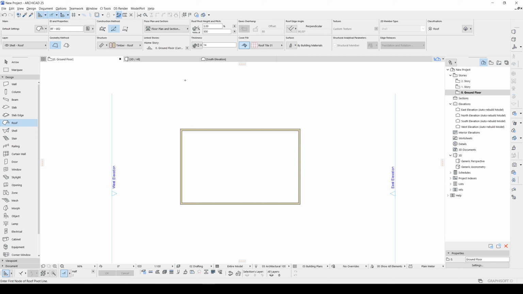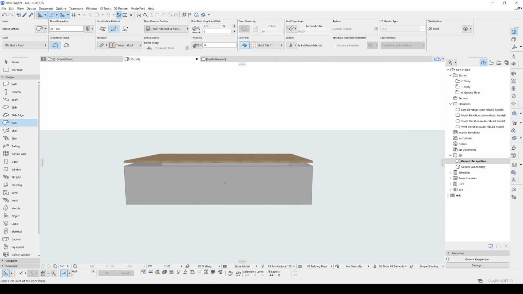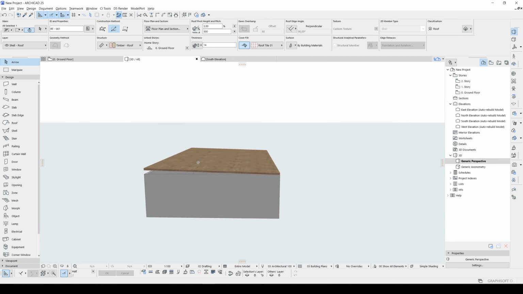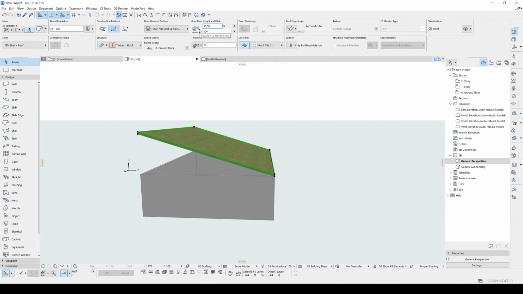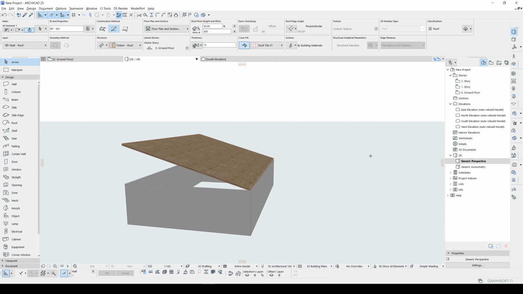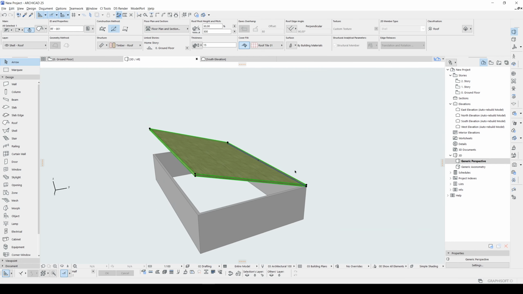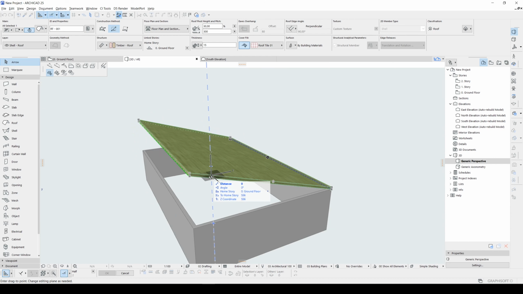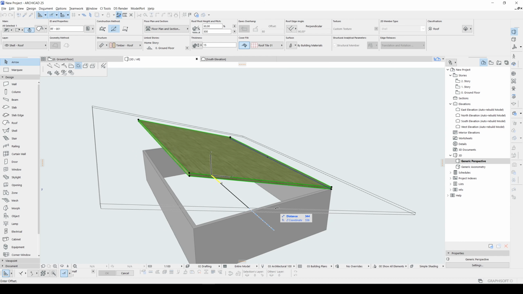And it's done. If we go to the 3D window, we will see this. Oops, this is not going to be 3D, this is going to be 30. But it completely fits. We need some overhang. To do this, we are just going to click edges and click this offset. And for instance, you can enter 60 centimeters.